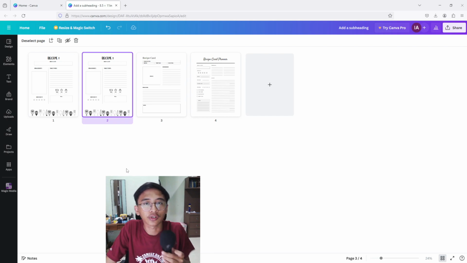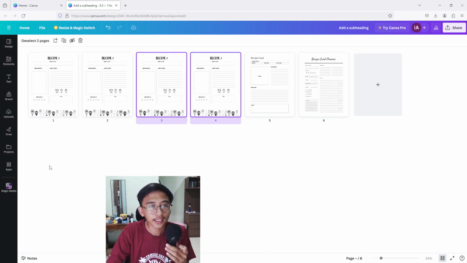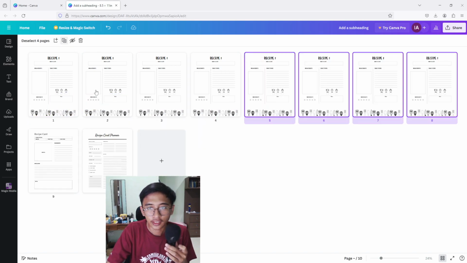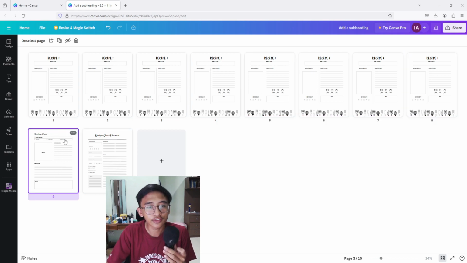So let's say I want to create more, around 10. You guys can just highlight these 2 and just press Ctrl C, Ctrl V. Or also you guys can highlight 4 of these and just click on duplicate 4 pages. Now we have around 8 pages of the same interior. Okay, and then let's say we are going to make this type of interior more.